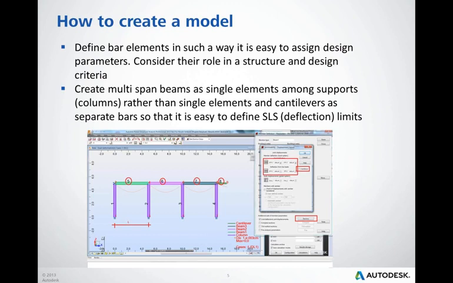I'd like to focus your attention on the fact that in order to be able to assign correct deflection limits to multi-span beams, they should be defined with separate elements for each of the spans. In addition, cantilevers should be entered as separate bars too. Let's try to do so for selected beams from a sample model that I prepared.